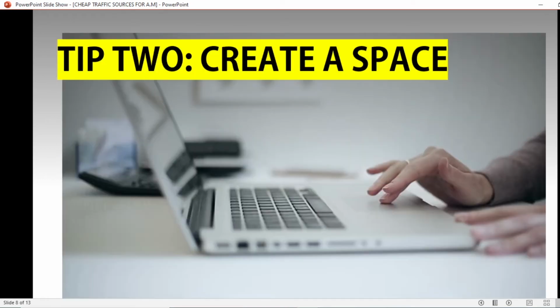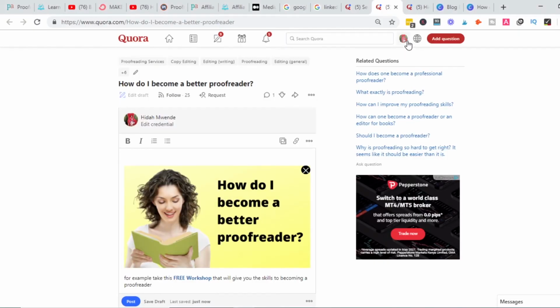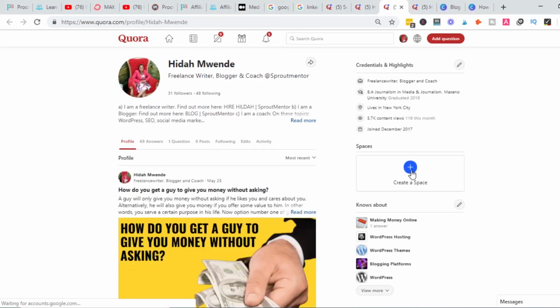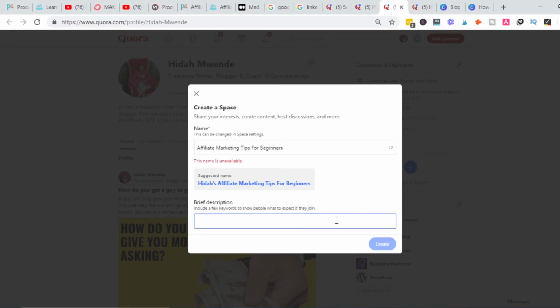And then number two is create a space. Okay? So Quora has what they call spaces. Let me show you. So Quora has what is called a space. This, create a space. So for instance, if I'm used to answering questions on affiliate marketing, every answer I answer, I can add it to a space known as affiliate marketing. So we can add a space known as affiliate marketing tips for beginners, add a description for it and that and that.